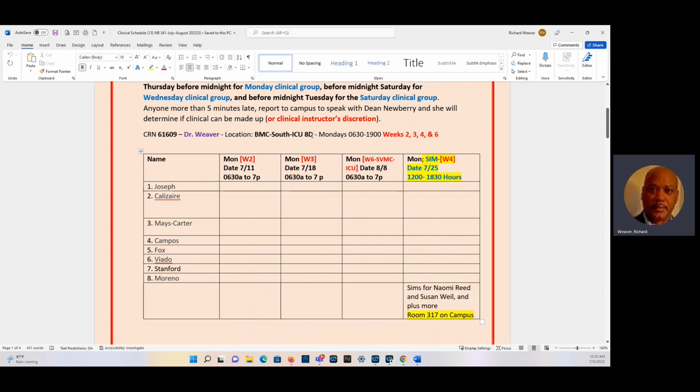We're on ICU 8D on Mondays from 6:30 to 1900, and we're there weeks 2 and 3. We're in clinical. Well, for me, I am. For week 4, I'm actually in SIM, as you can see here, and week 6, I'm at St. Vincent's Medical Center, right? So 2 days I'm at Baptist South, and one day I'm at ICU. One of the reasons why we're doing some of our clinical back-to-back is because Baptist is instituting EPIC, which you probably already know.